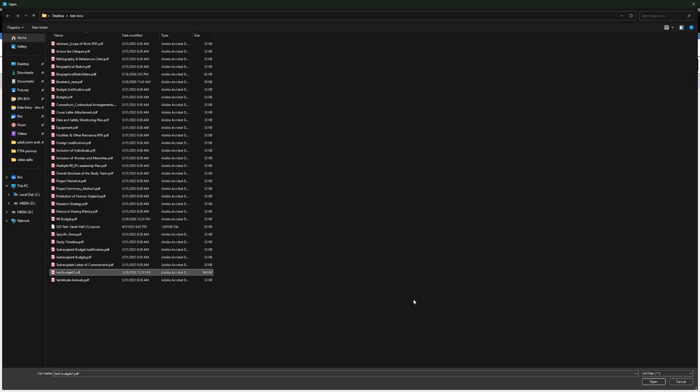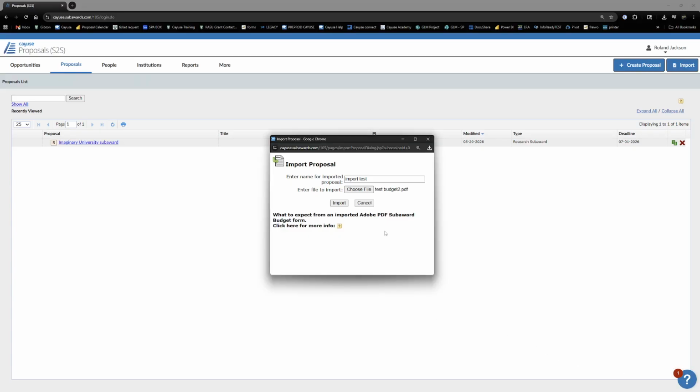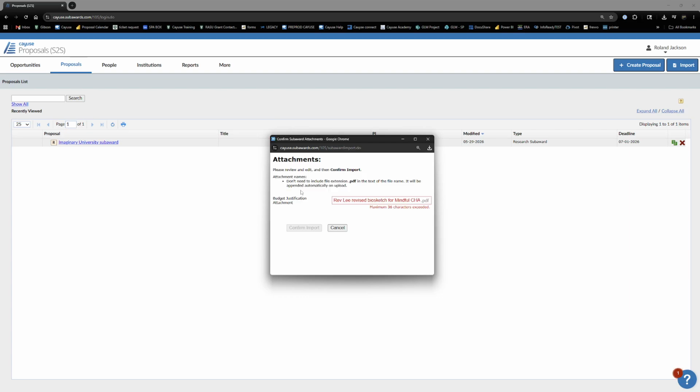I think I have one that I've previously filled out here as a test. And we're going to import this form. And you'll see when we do, it's going to give some information here. So this one's letting you know that this BioSketch has too long of a title. So I'm just going to remove some of the letters here. Just call it something random here and confirm import.